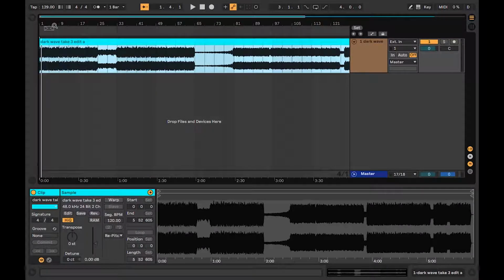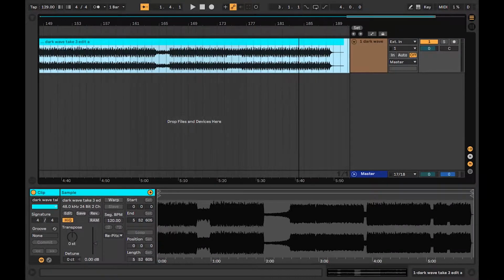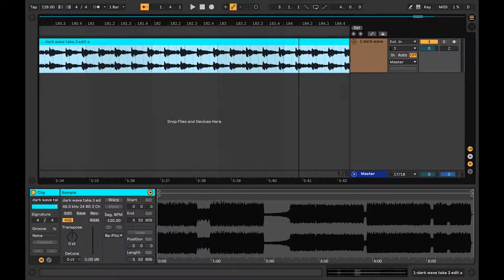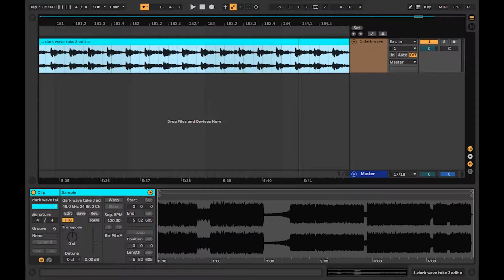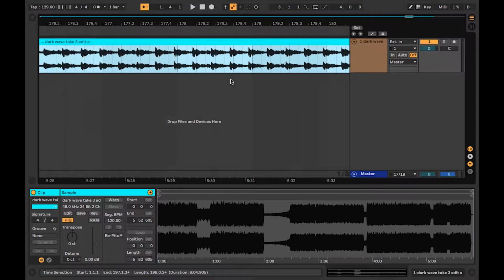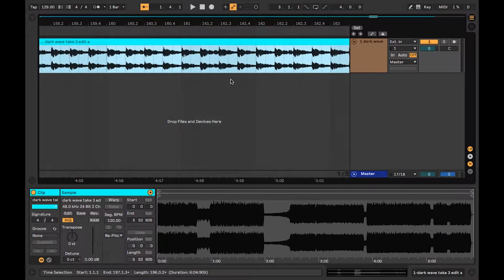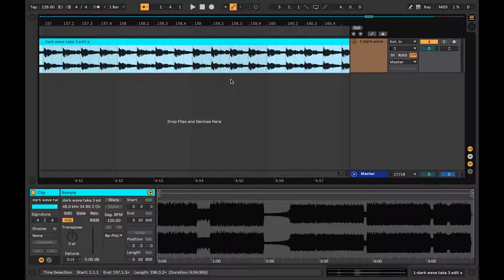So what I want to do is check at the end of the track and see if those beats are still lining up. And you can see that they're not. So something's happened here. See how it keeps getting closer and closer to that line. It's moving around a little bit.